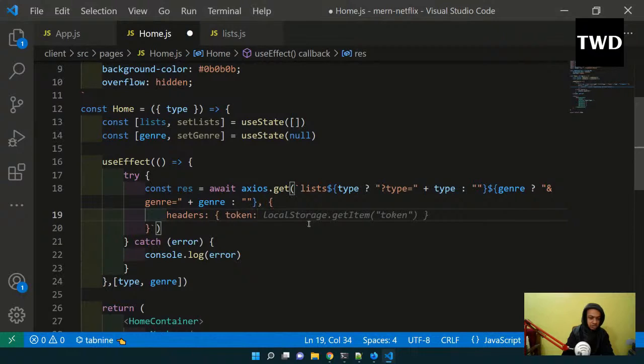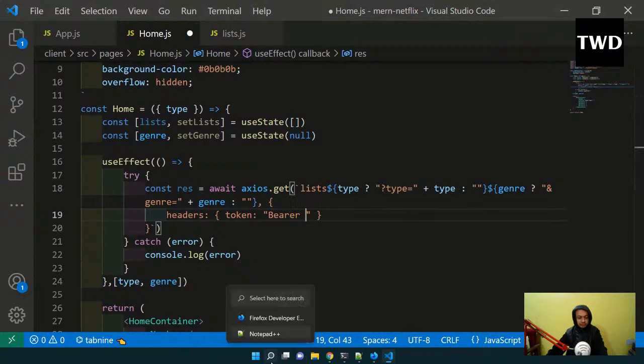It is not like local storage because we have not implemented that yet. So this we will do as a bearer. This is something which I'm going to take from Postman. So I have to log in, and the token I will take from Postman.